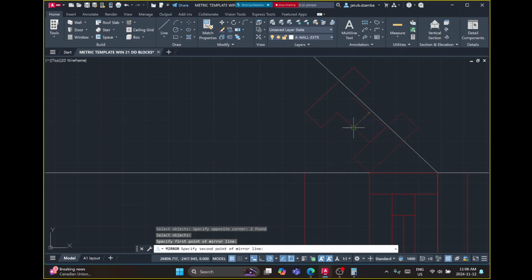Do you guys know how to use the mirror function, or do you want me to describe that in more detail? More detail? I'll take that as a yes.